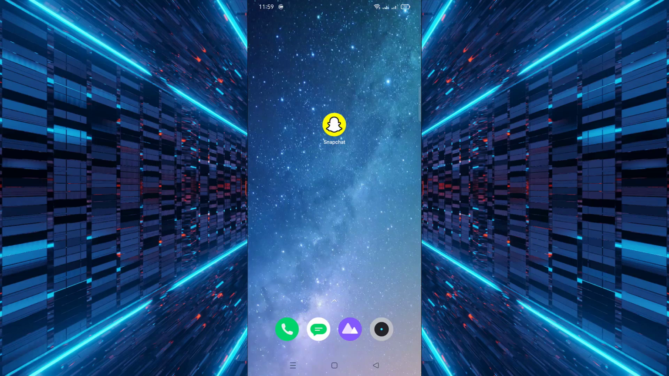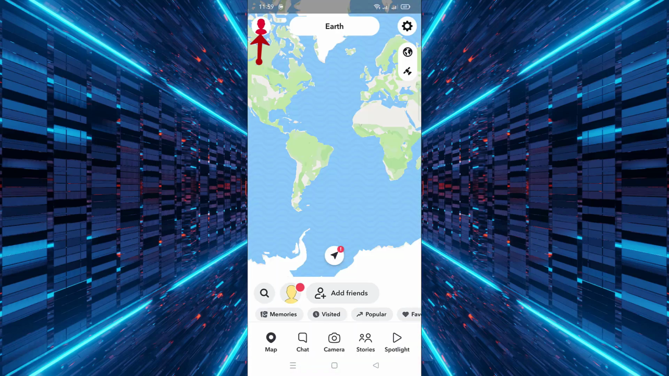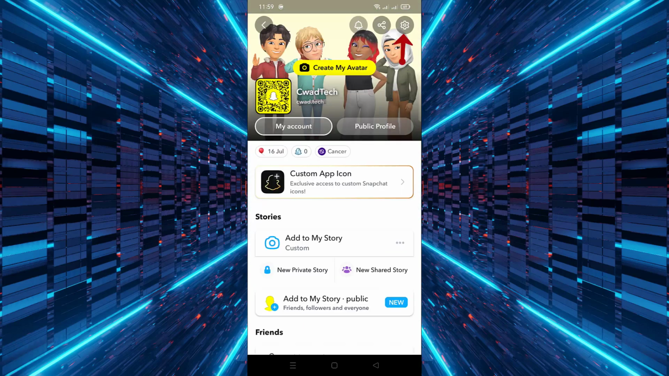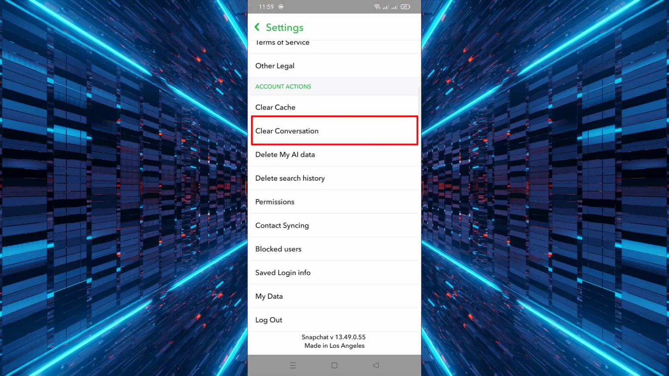First, open the Snapchat app from your home screen. Next, tap on your profile icon located in the top left corner. Now tap the gear icon in the top right corner to open your Snapchat settings. Once you're in Settings, scroll down until you find the option labeled Clear Conversation section.